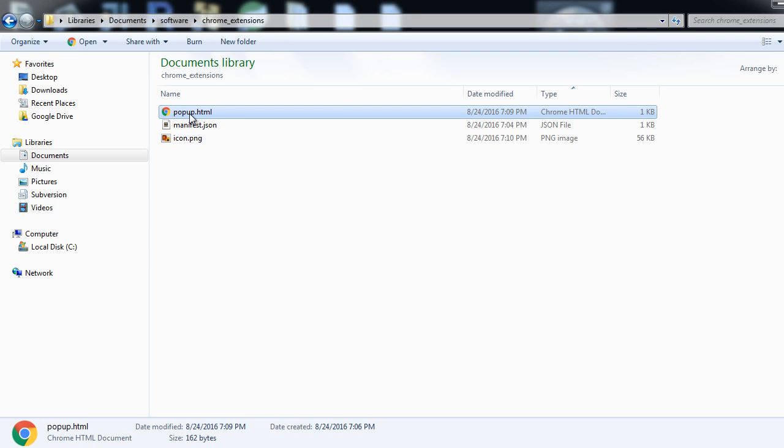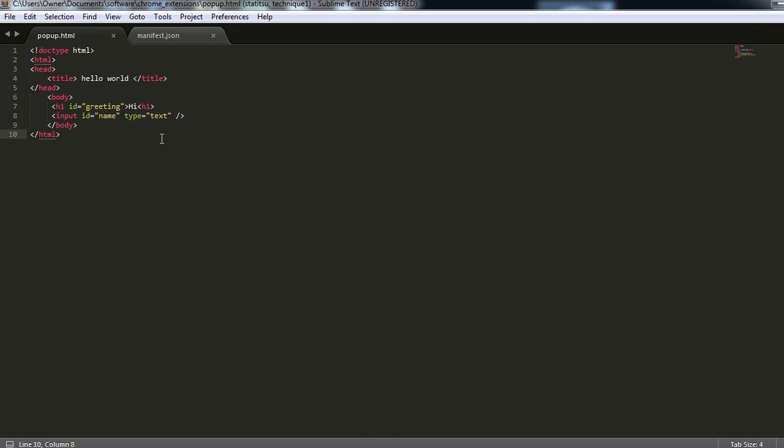So basically, if we start looking at popup.html, we will see all we have is basic HTML with a header with hi and an input box with type text. And on clicking the icon for our extension, we'll just display this small HTML, or the output of this HTML, to the user.